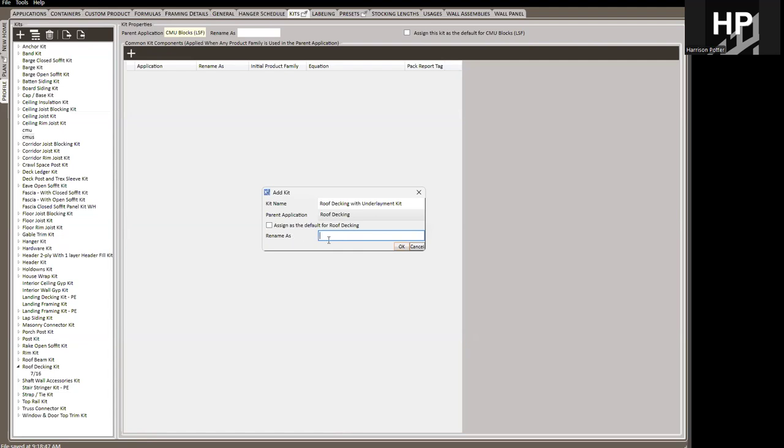Last thing that I wanted to draw your attention to as you're creating a kit is this ability to assign it as a default for roof decking. Now, that can be a useful thing, but for most people we actually recommend keeping that box unchecked. By doing that, you're going to have the ability to always pick explicitly when you want this kit.